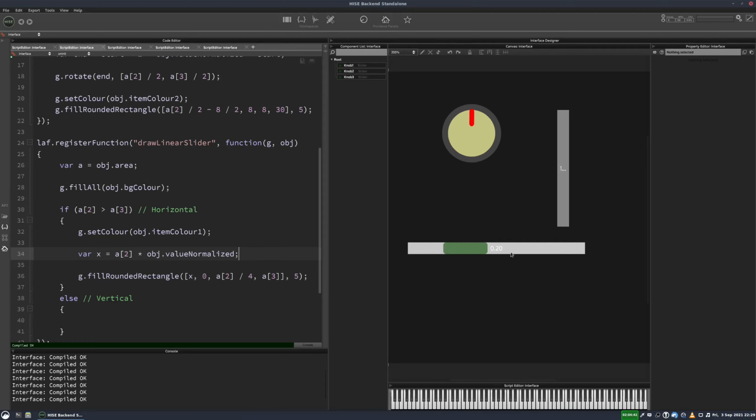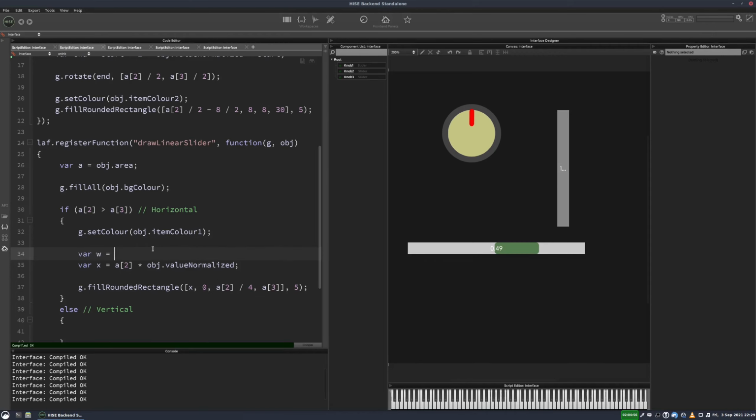So we need to take into account the width of the paddle that we've drawn, and at the moment we don't know the exact width. It will vary. We've got it here, which is the width divided by 4. So instead of having it just here, we're going to put this into a variable. So we'll make a variable for the width, and it's going to be equal to A2 divided by 4. And that means we can delete this and just replace that with W. And now we can use this W variable in our X calculation as well.